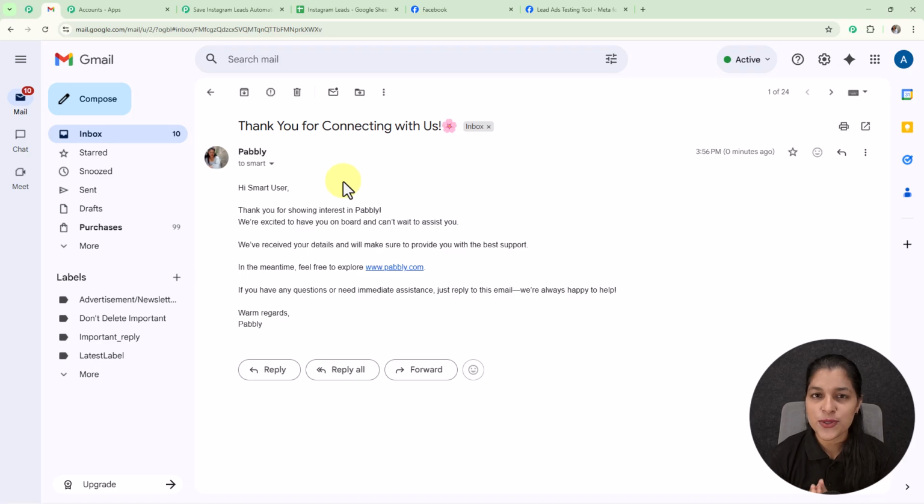So if you also want to automate all your tasks, whether it's saving the bulk data or sending email, then you can use Pabbly Connect. So what are you waiting for?